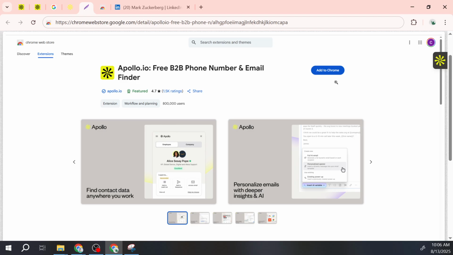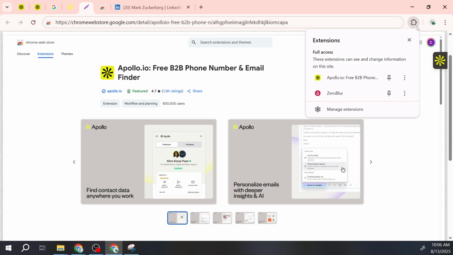Once the installation is complete, you might be wondering if it has been installed correctly. To verify, head over to your browser's toolbar. You'll see an icon that typically looks like a puzzle piece. Click on it, and it will show a list of all your installed extensions. Within that list, you should be able to spot the Apollo logo, confirming that the extension is ready for use.